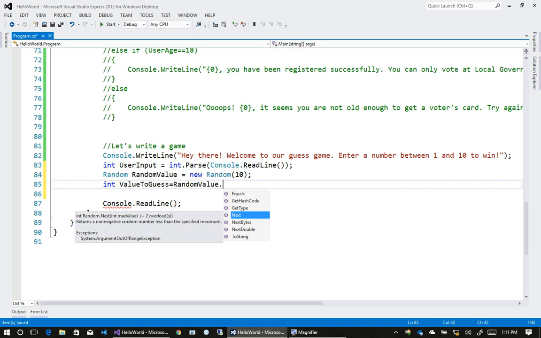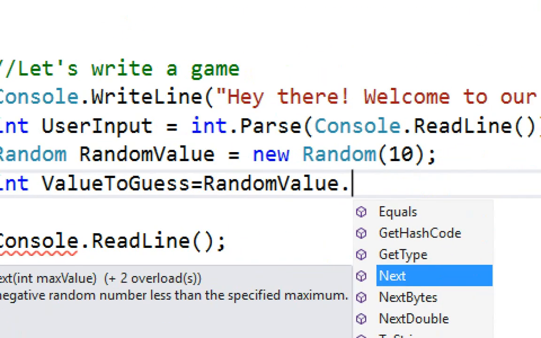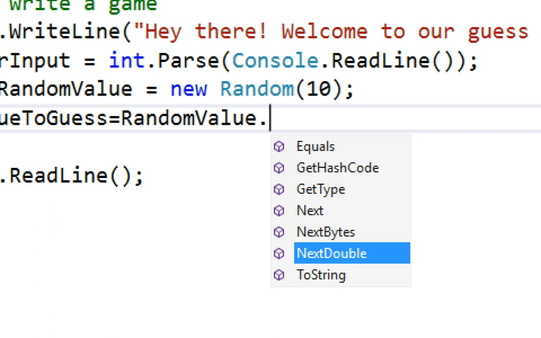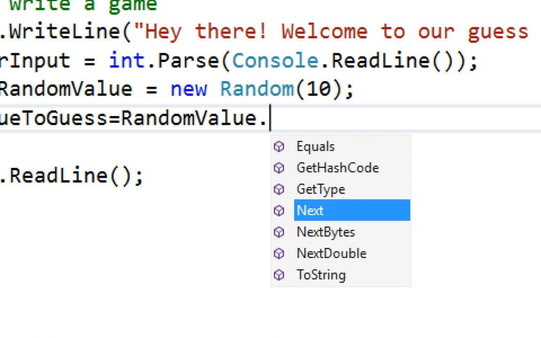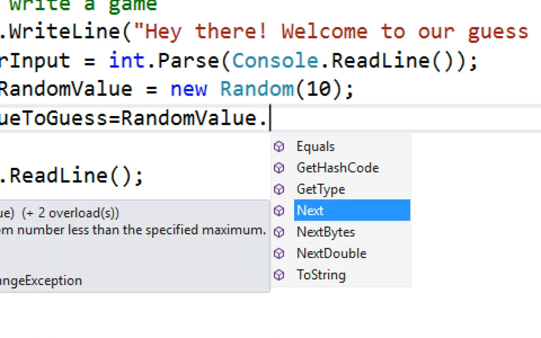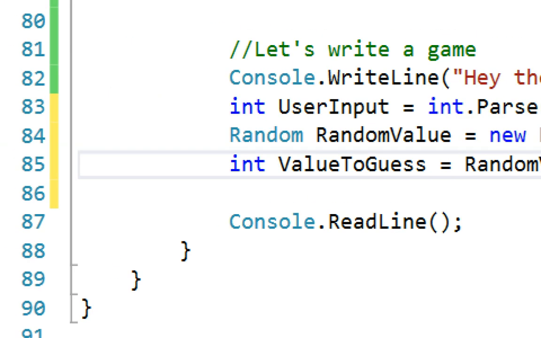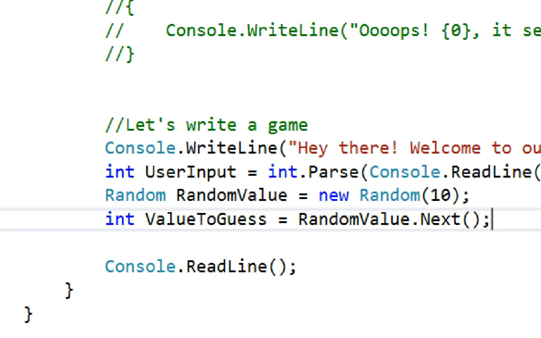Now let me zoom in to see the options it gave us. You can see this will be double. We can guess double numbers, of course, and we can guess integers. Normally this next will just guess integer numbers for us, and since we are dealing with integers, this is what we say. So random value dot next.